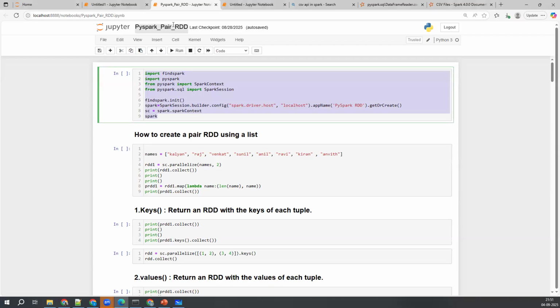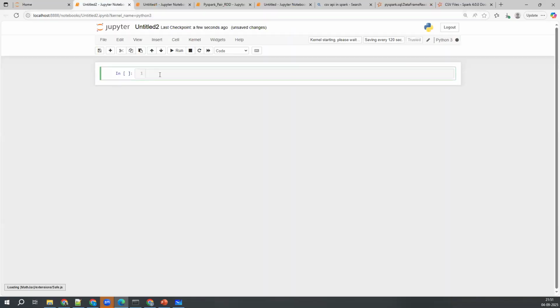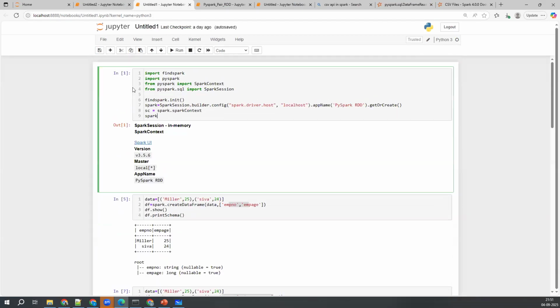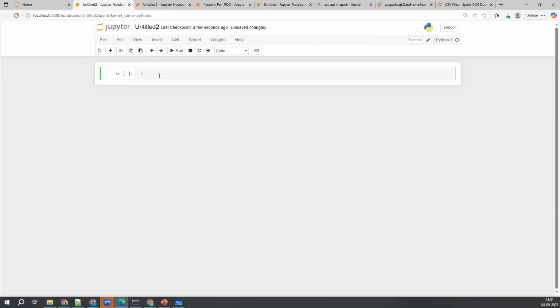Okay. Now what we have to do is, let me create a new worksheet here. Now we need to create a Spark session. I'm creating the Spark session only in my local Spark. You don't need to create the Spark session in Databricks. In Databricks, the Spark session is enabled by default.